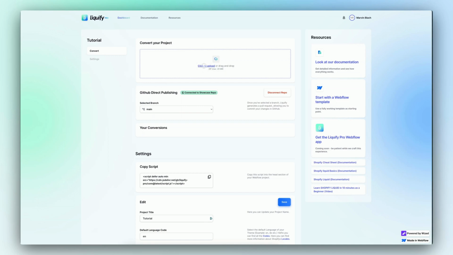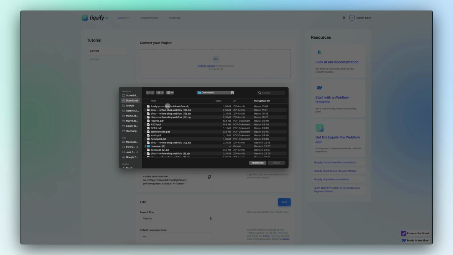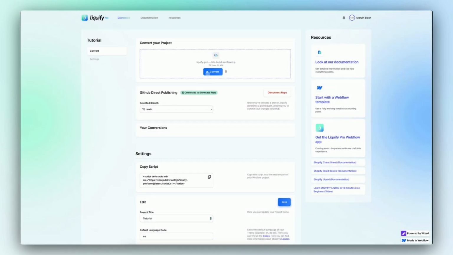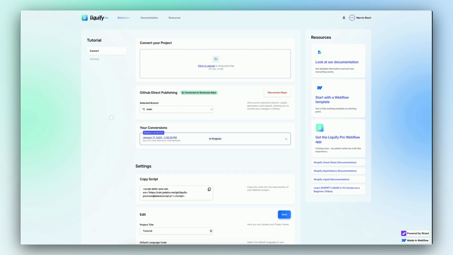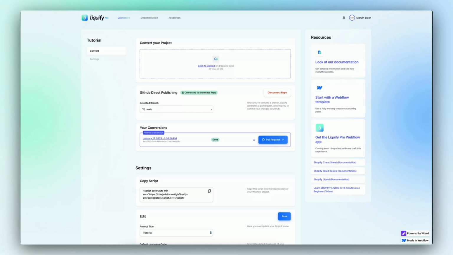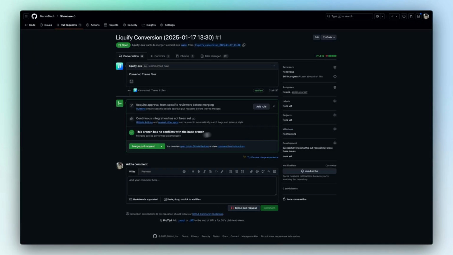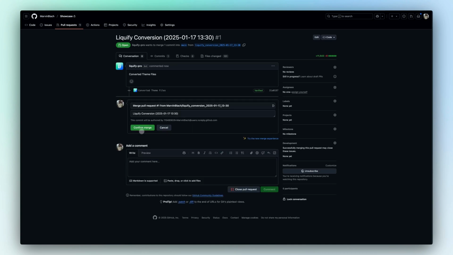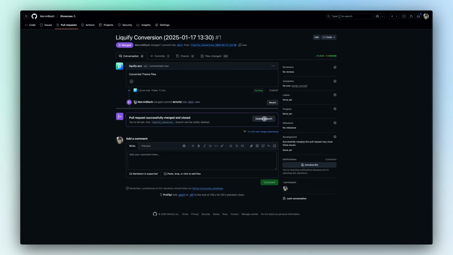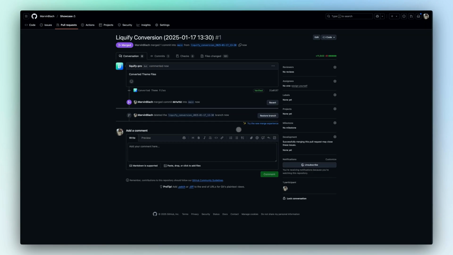It takes between 30 seconds to 1 minute until it's ready. Now press pull request. You can see all the files that were created in the repo. You can merge the pull request and delete the branch. The conversion is done. In the final step, we need to connect everything with Shopify.